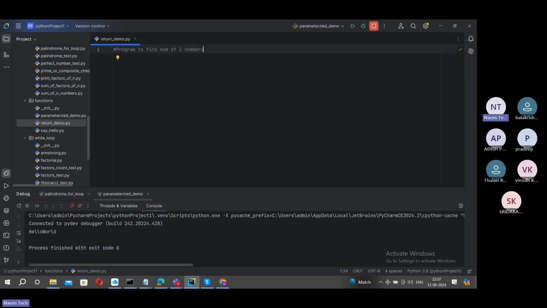Okay. We create two functions. We'll go one by one, step by step. Function one, find sum of two numbers. Okay. This is the problem. I'm creating two functions. What is the problem? Creating two functions.